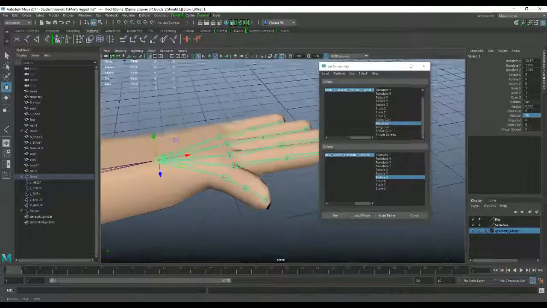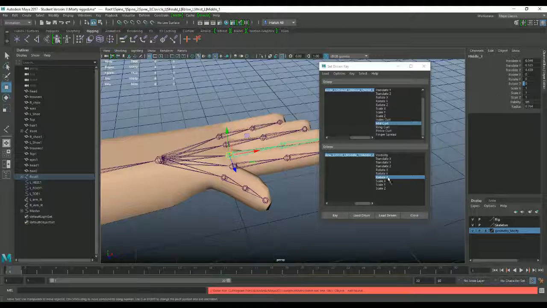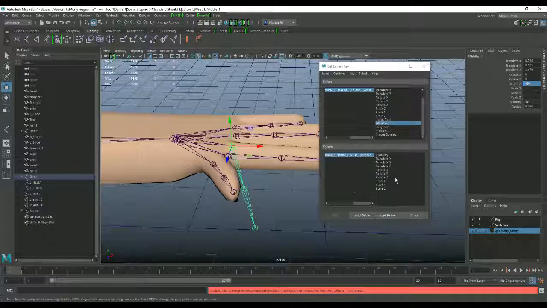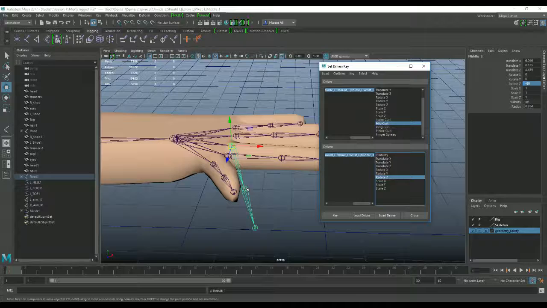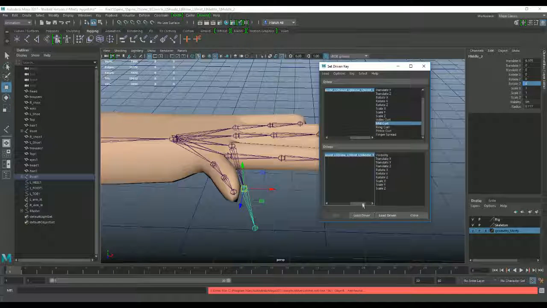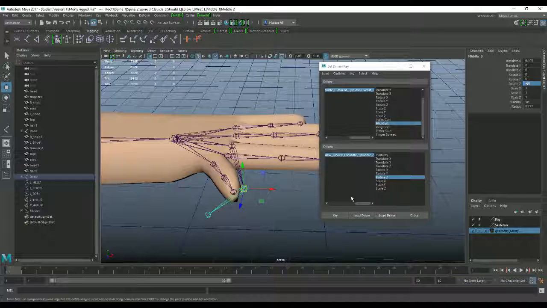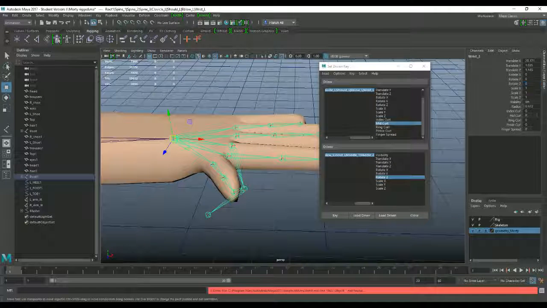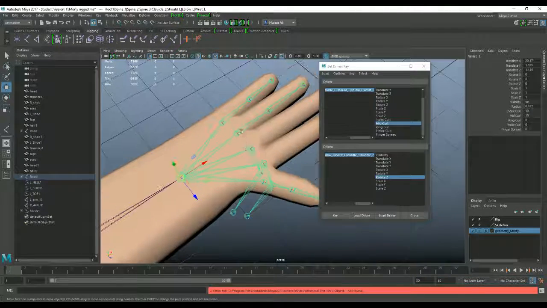Then what I'll do is I will select middle 1 again, load that as driven, minus 80, key, go to middle 2, load that as driven, rotate by Z, and again I'll put that as minus 60, and then key. So now we have the index set up and the mid curl set up, and you'll do the exact same for the rest of them as well.